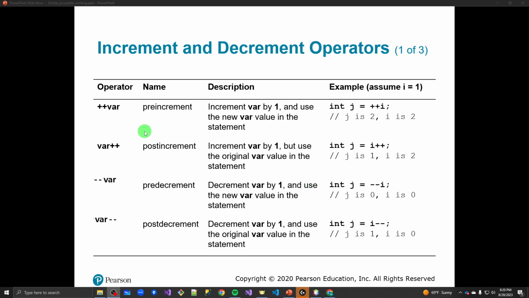So increment uses the plus sign. I can use a variable name with a plus plus in front of it, or a variable name with a plus plus after it, and that is going to cause the variable value to increase by 1. So if I do plus plus var, that's a pre-increment. That means we're going to increase the value of the variable before we use that variable in the calculation or in the operation that we're trying to do. We increase it first and then we do the operation.